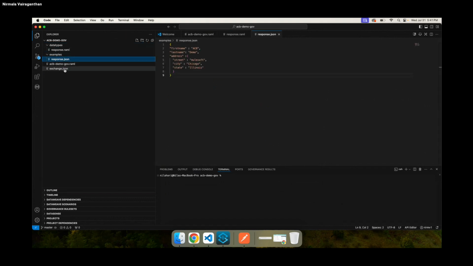All these things can be done inside the Anypoint Code Builder. That is the one major advantage. Instead of switching between the platform and Studio, it is one place. Once it is done, you can publish it into the Anypoint Design Center as well as the Anypoint Exchange.